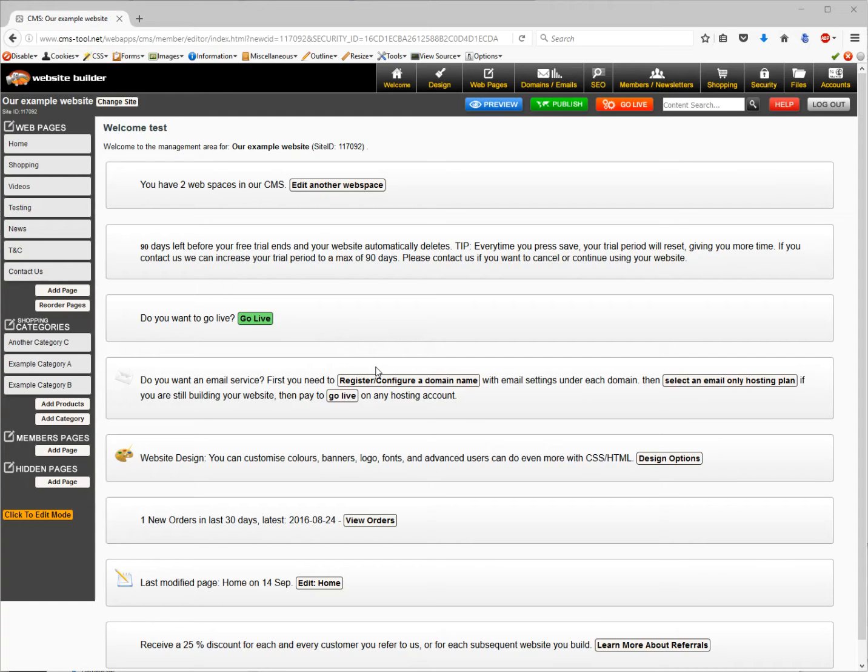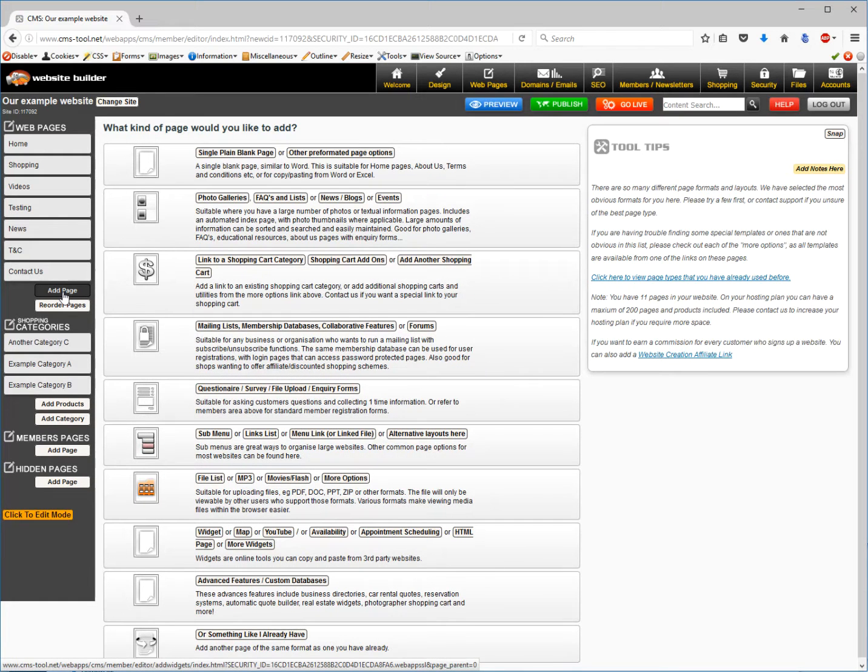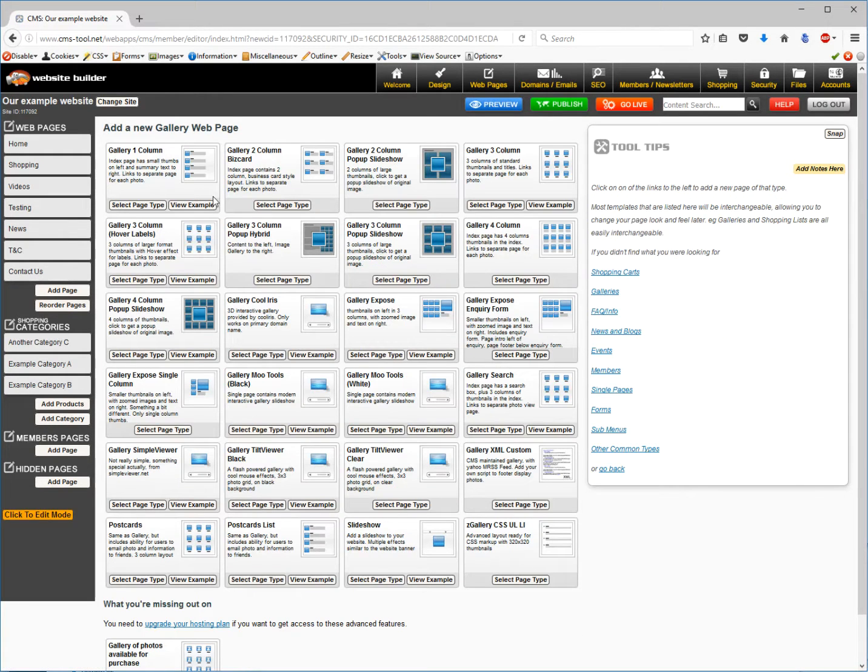So I'm just going to show you how to quickly create a gallery page of images. I'll add a new page. We have a whole lot of different page types available, including your basic single blank page, facts and lists, news, blogs, etc. I'll just click into the photo galleries area to take me to a series of options of different page layouts for the gallery.